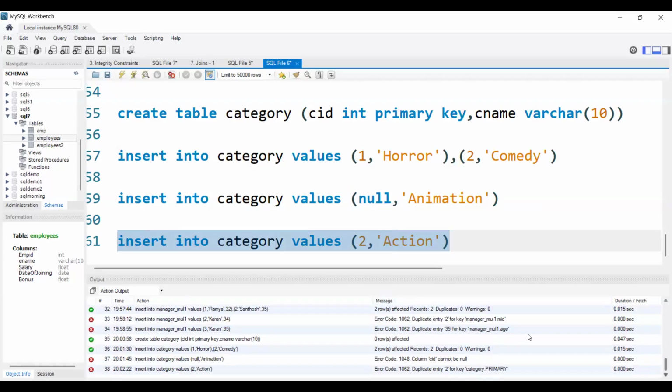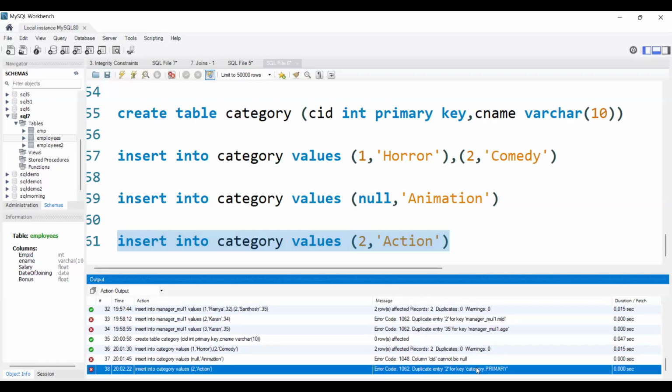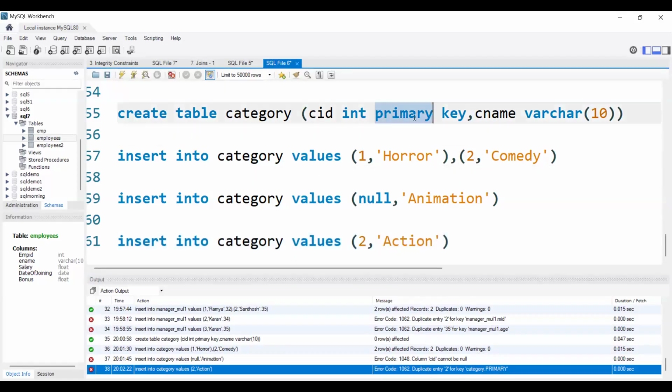Normal duplicate entry errors, we will get two types, right? Duplicate entry value for key table name dot column name. If you see this, you can understand there is a unique constraint error. And if you see table name dot primary, then you need to understand that is a primary key error, because someone will create tables and we will work on it, right? Just as a difference, we can check like this. If it is table name dot column name, that will be a unique constraint error. If it is table name dot primary, then that is an error due to the primary key constraint.